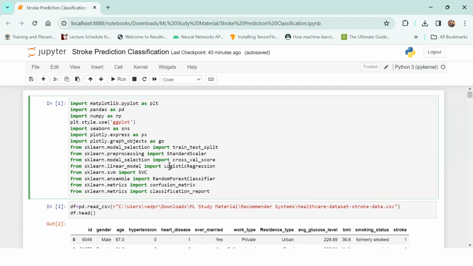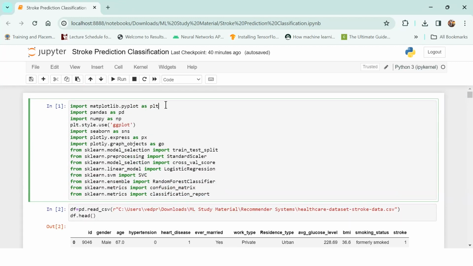So let's start building our model. I have already written the code, and the first step is importing some libraries related to the visualization part. I have imported matplotlib, and for data pre-processing and data importing I have imported numpy and pandas, and then there are seaborn and plotly.